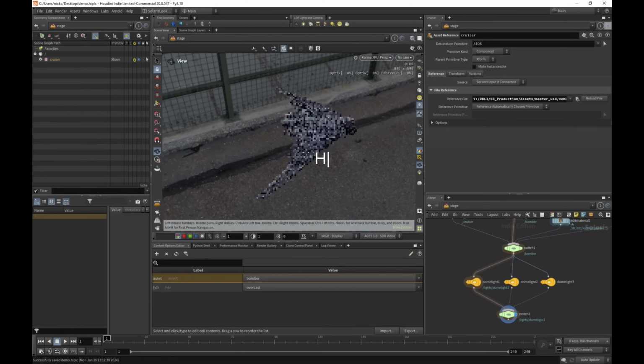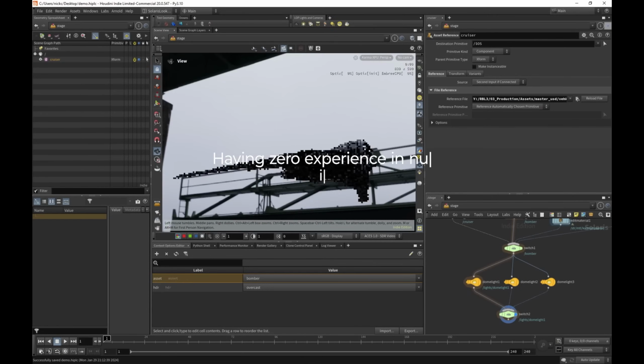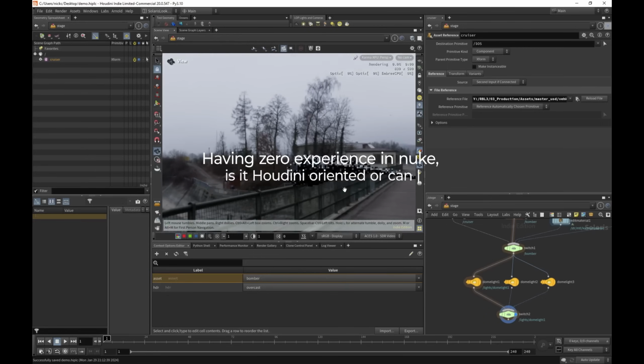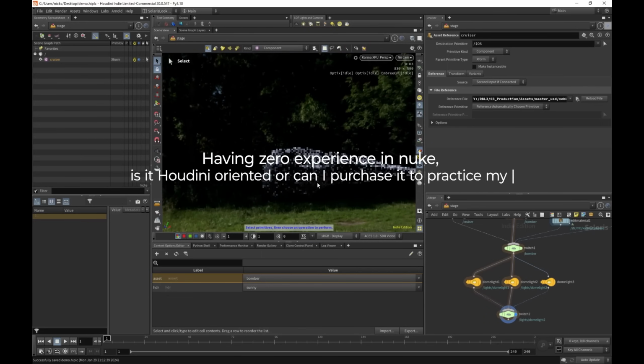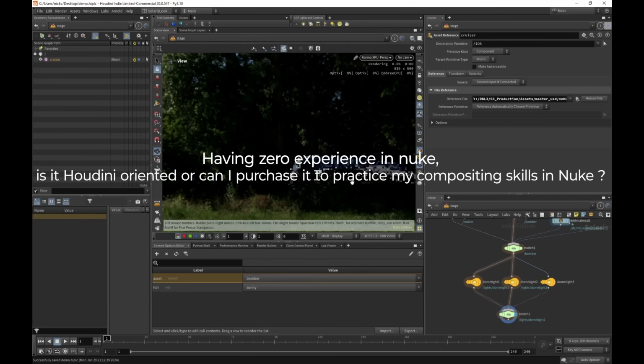Having zero experience in Nuke, is it Houdini oriented, or can I purchase it to practice my compositing skills in Nuke?